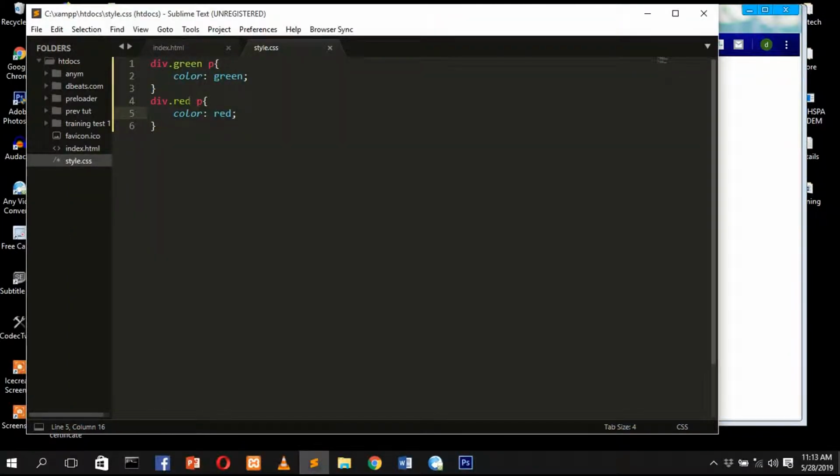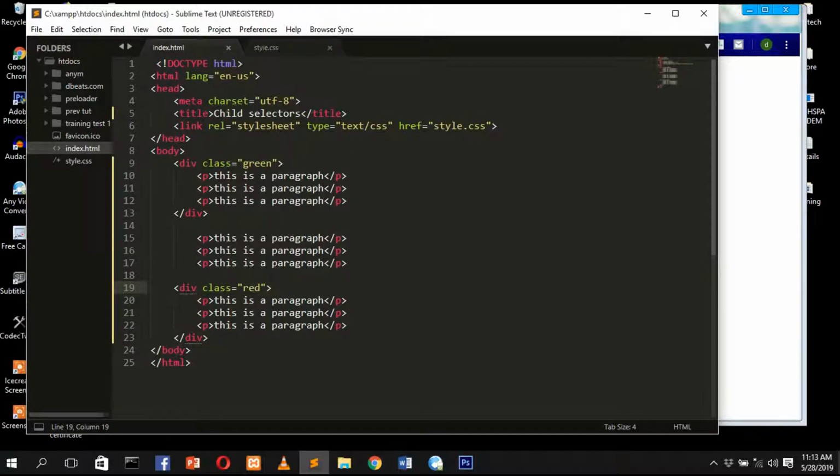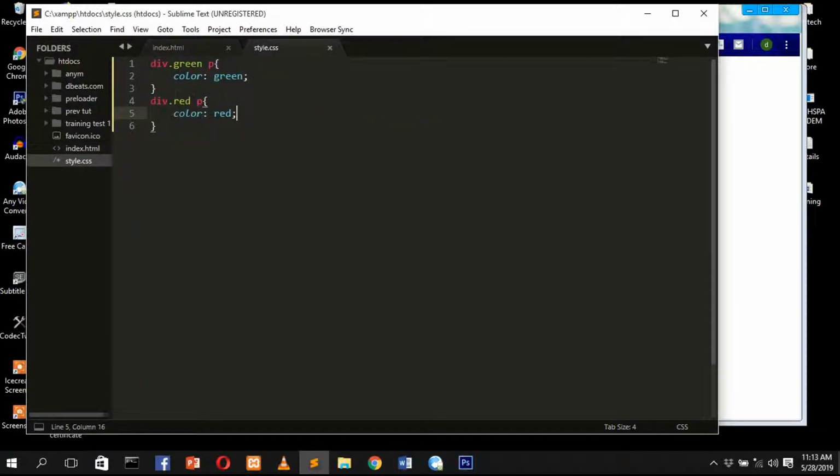Okay, so that's the power we can get with child selectors. What we did here was select all the P tags within this div having a class of red, and we now have everything here styled in red and everything here styled in green. All this has no styling. So this is the code for it.